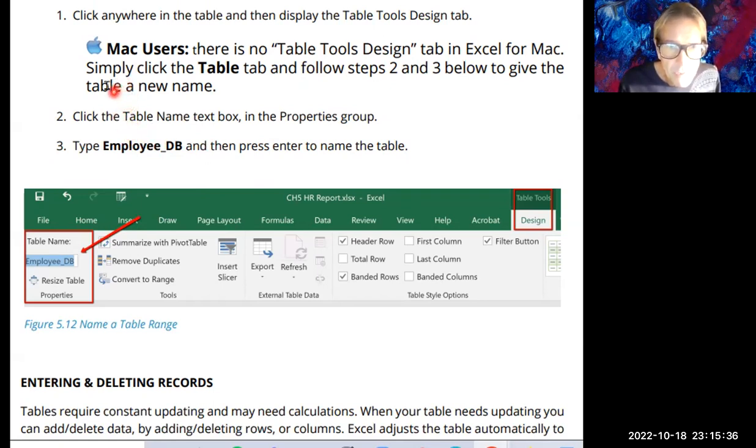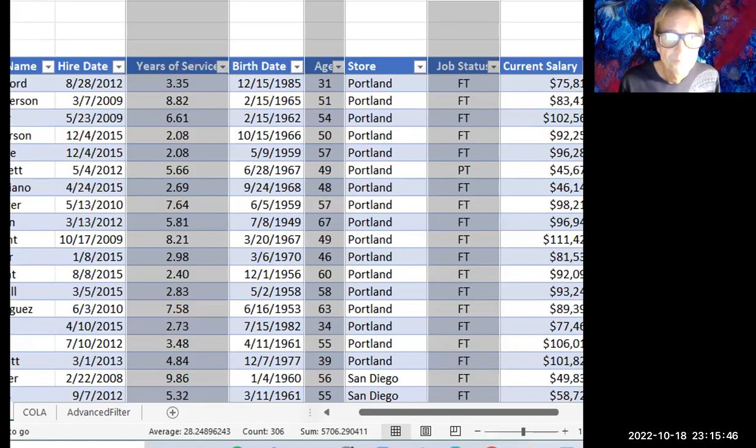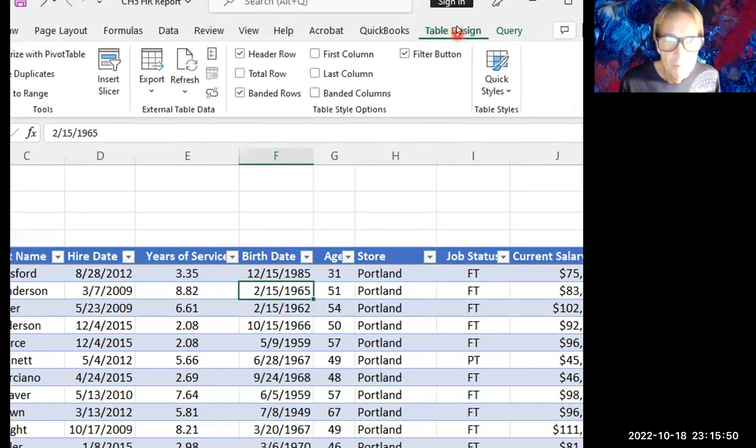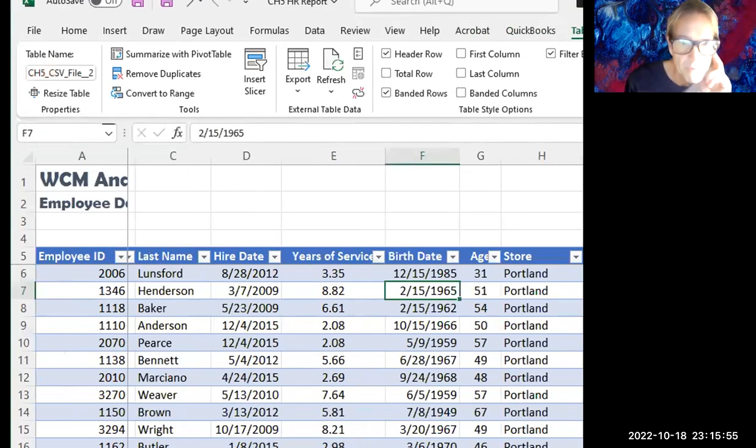Click anywhere in the table, then click Table Tools Design, Table Name Box, and you're going to put in employee_DB. I'm going to copy it and paste it. So I click once inside the table, go to Table Design. On the far left-hand side, I see the name of the table that's up there.